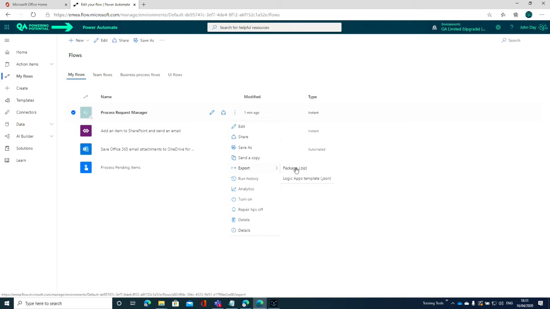Give it as a zip if they don't know code and they just want to pull it in and tweak it visually. You can give it through a Logic Apps template, and this basically gives it as a whole block of code, and they can go into the code and tweak the code before importing and working with it, so they can do some great modification with it. I'm just going to do a package, nice and simple.